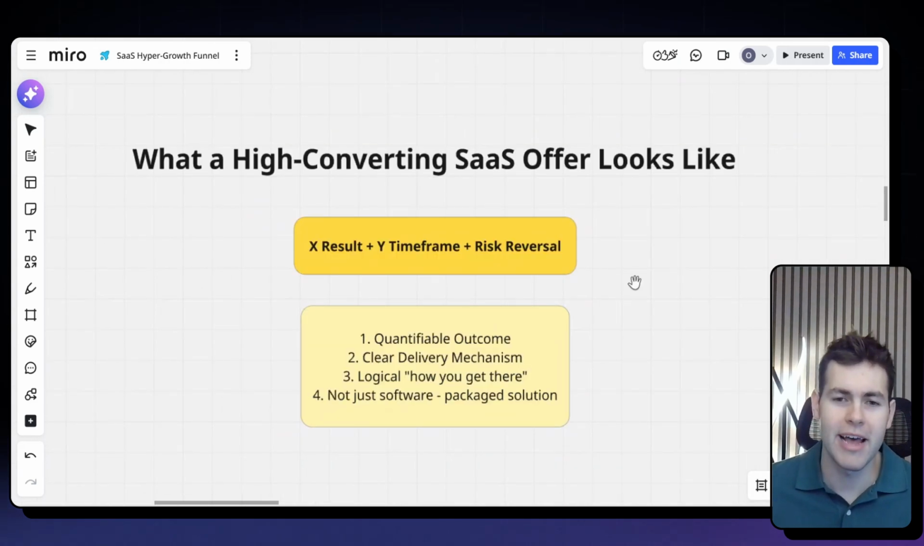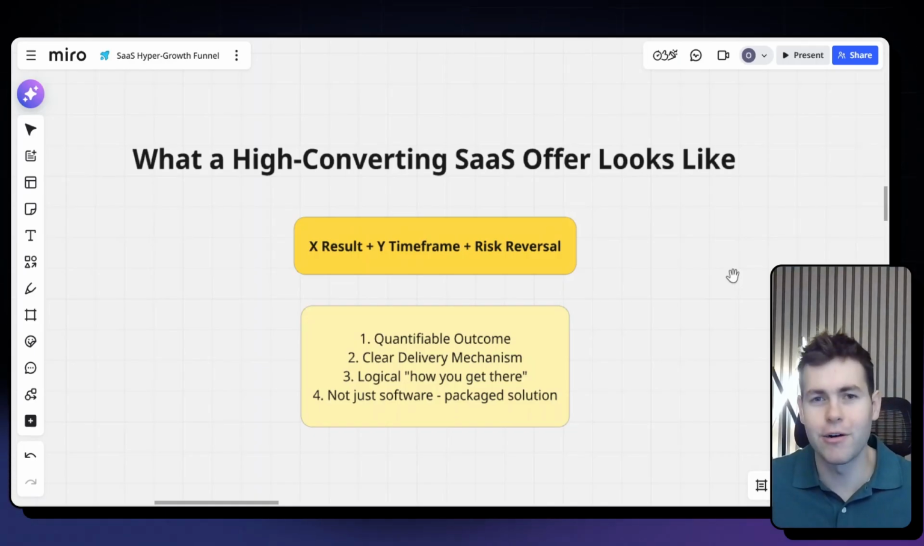And what do I mean by that? We need to take a look at what a high converting SaaS offer actually looks like. And if you are offering a low ticket SaaS product, I do have an entire video dedicated on how to turn a low ticket SaaS subscription to a high ticket upfront offer that's optimized for paid ads. So if you do want to dive a little bit deeper into this topic, I'd recommend checking that out after this video.